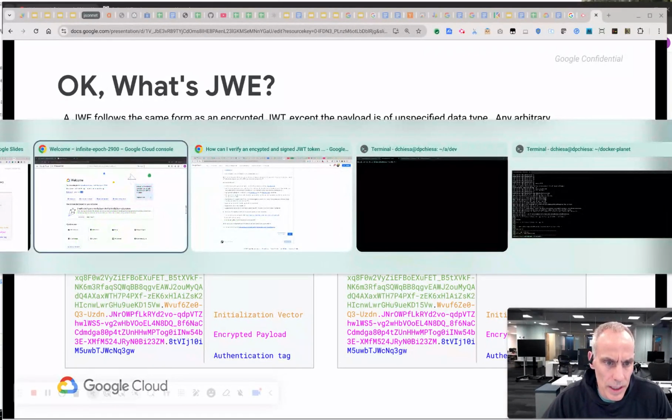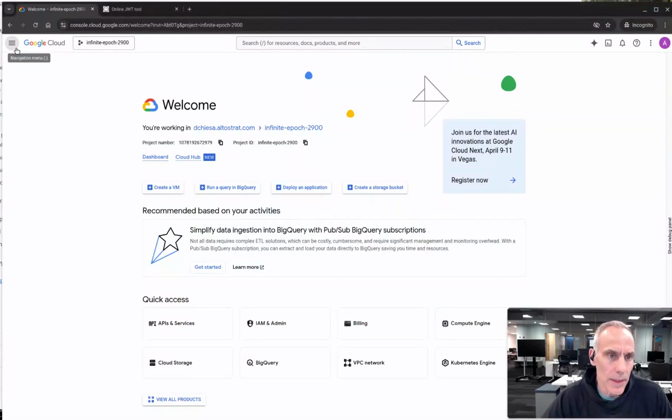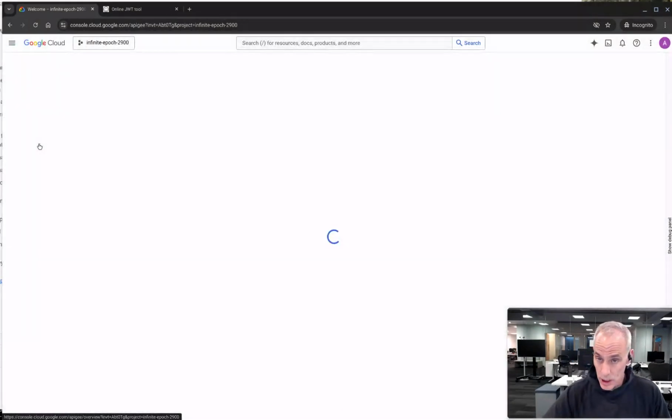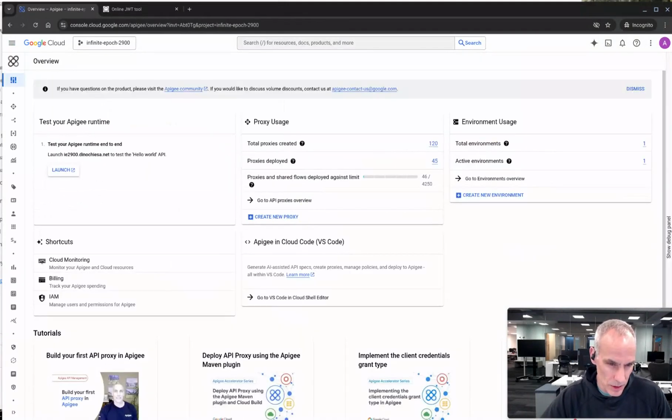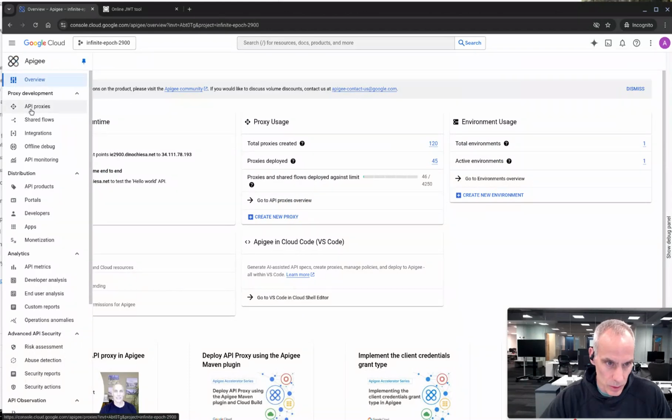Now I want to show you an example proxy that manages or can handle these signed JWT that are wrapped in a JWE. So I'll go to the Cloud Console. This is going to be on Apigee X. The example that I show will work on Apigee X. It'll work on hybrid too. I don't have a hybrid, so I won't show you that.